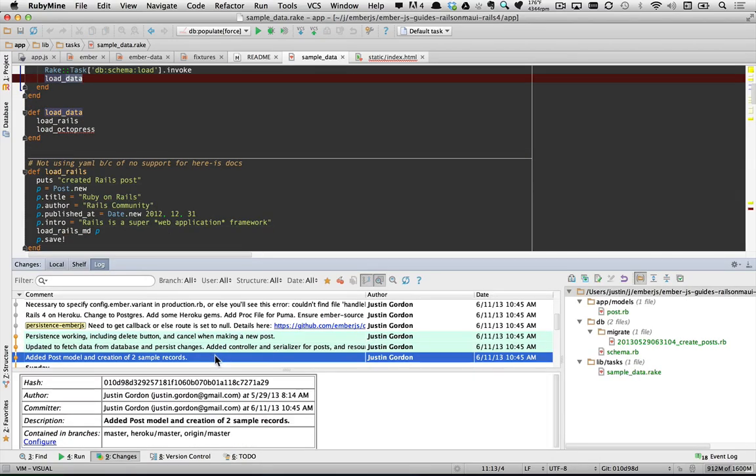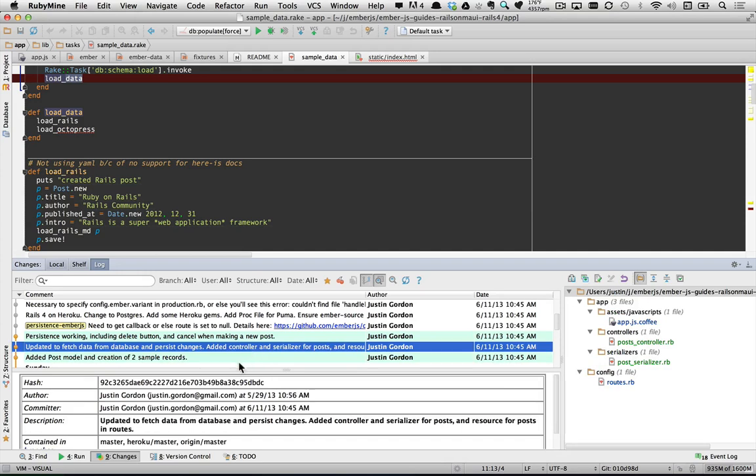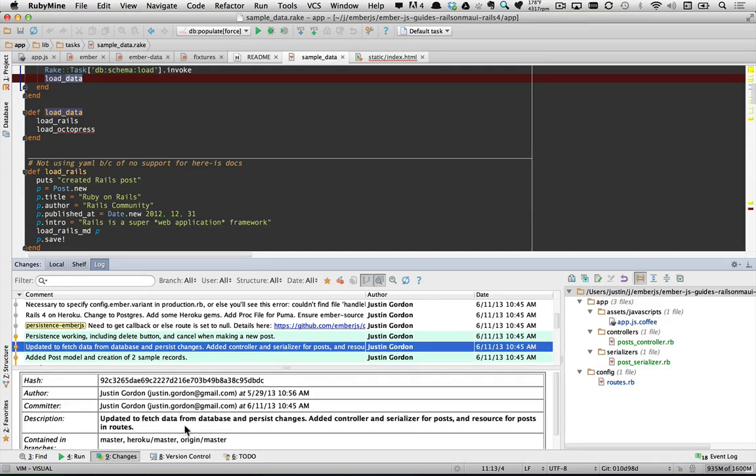So this commit right here where I create the model is definitely not going to be enough to restart the application. There's no controller and there's no hookups into EmberJs. We're going to need to add the controller, and then we're going to need to make some changes to the CoffeeScript. Let's take a look at the next commit. In the next commit, I updated the app to fetch data from the database and persist the changes. I'm adding the controller and the serializer for posts and the resource for posts and routes.